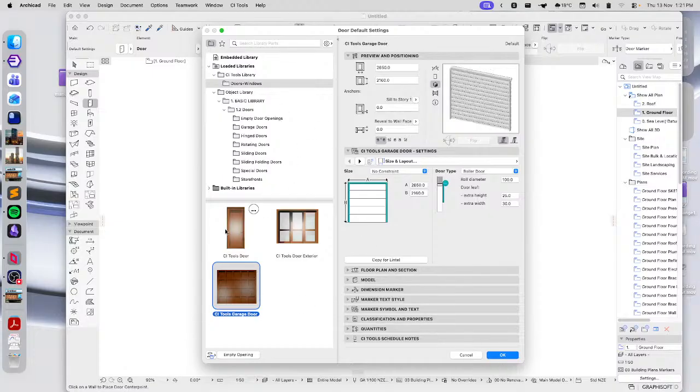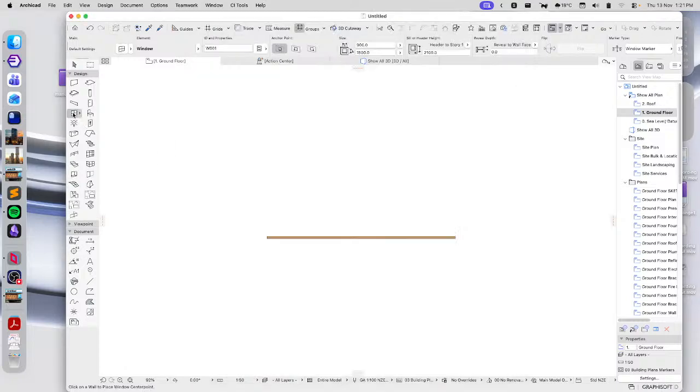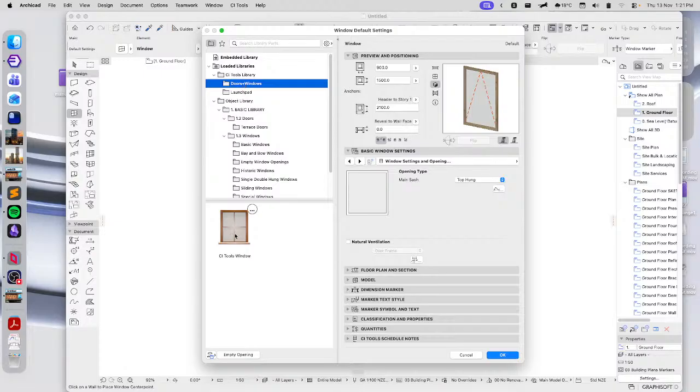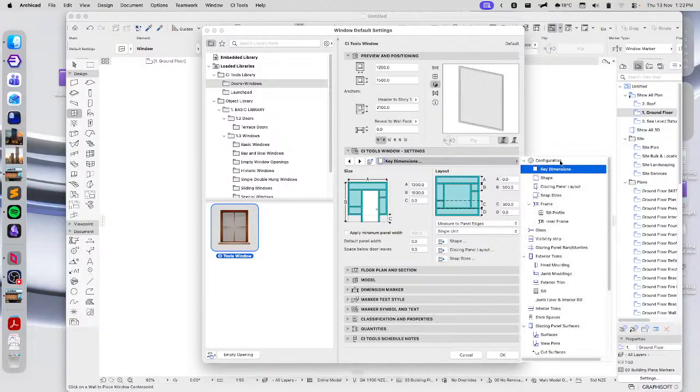And we work with these and place them exactly the same way as you do with any other door tool once you've made the changes that you want. The window tool works the same way. So we just go into our doors and windows folder, and there it is. There's only one type of window available, and this window will adapt to any type of window that you want.